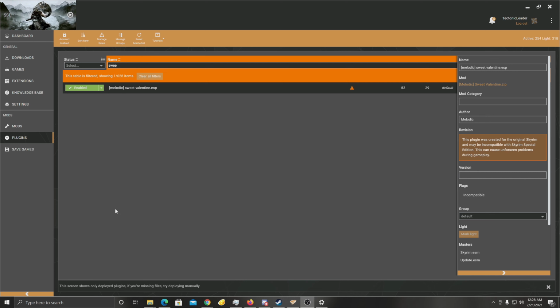Hello, my name is Tectonic Leader, and today we're going to be covering enabling ESPs to be flagged as light, not just the process of flagging them as light. Now, to flag it as a light plugin, I'm going to just use the tool included in Vortex to do it. It's not particularly difficult, and the plugin that we are going to be flagging light today is the Melodic Sweet Valentine ESP, which is actually a Legendary Edition plugin. So we're going to be fixing that as well.